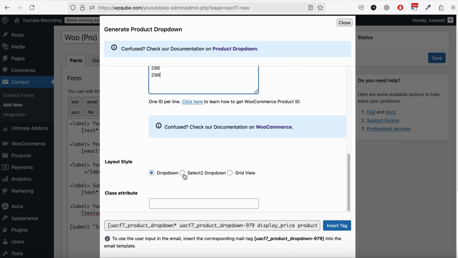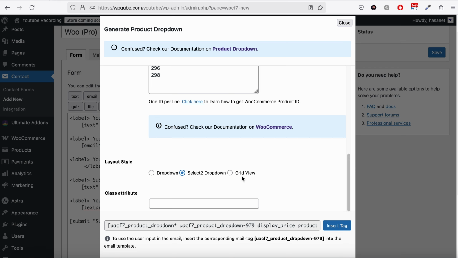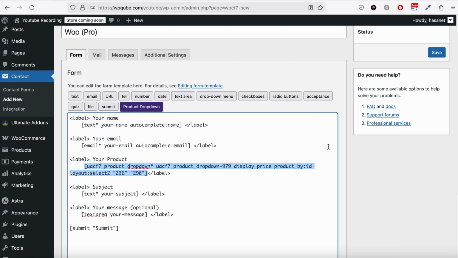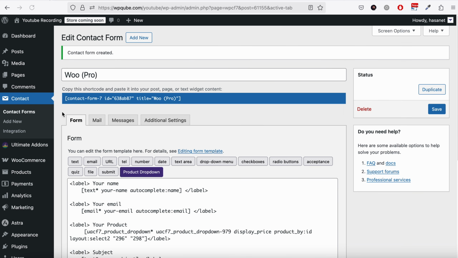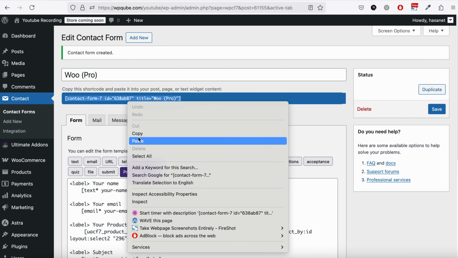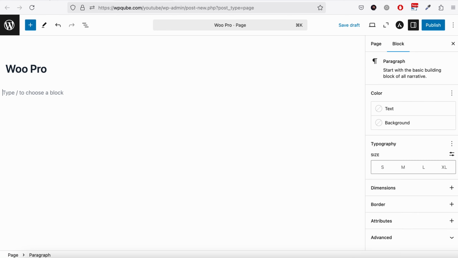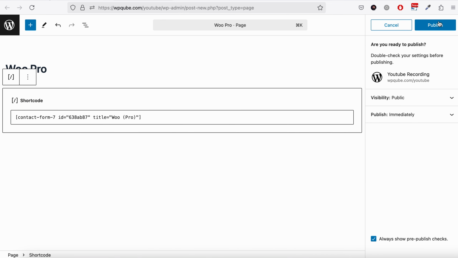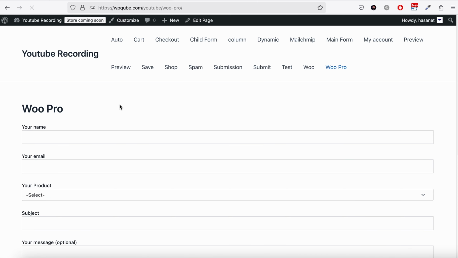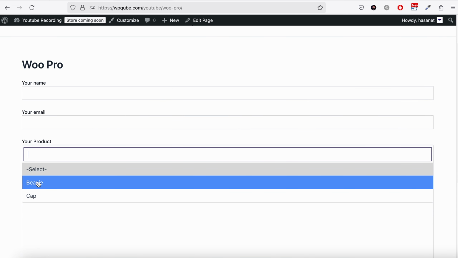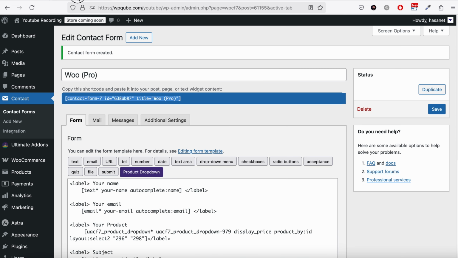And for the drop-down, you can use the default one, or Select2, or grid view. So we are showing Select2 for this one first. And let's save. Now let's go ahead and see our form. As you can see, we have only these 2 products here.